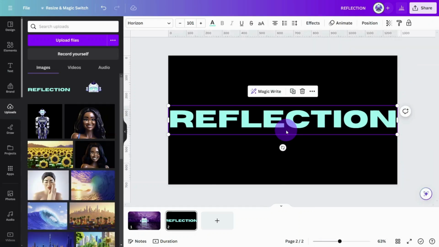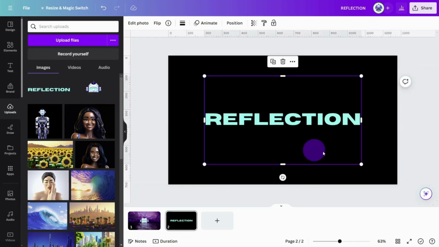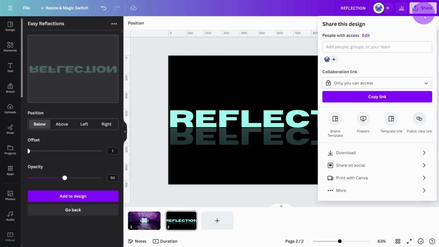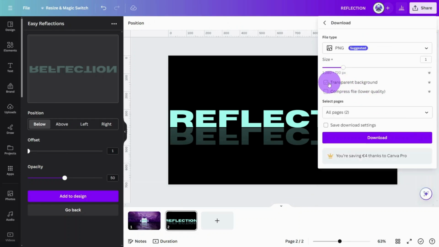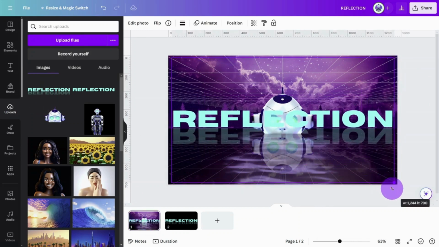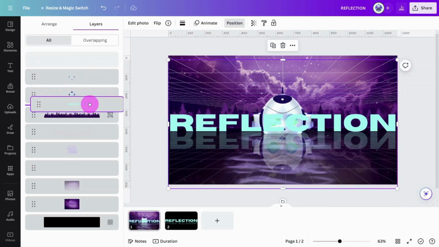Re-import the file so we can use it with the Easy Reflections app. Then, when the reflection is done, export the image one more time with a transparent background. Import the file to the design and place it behind the main subject image.